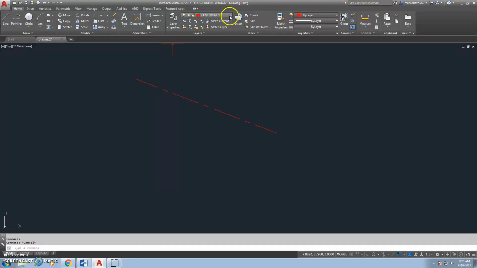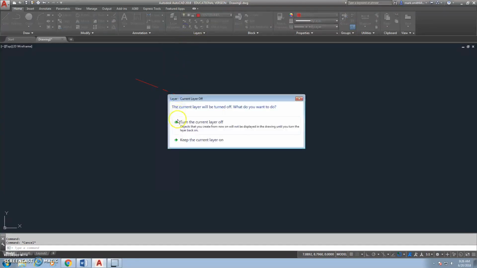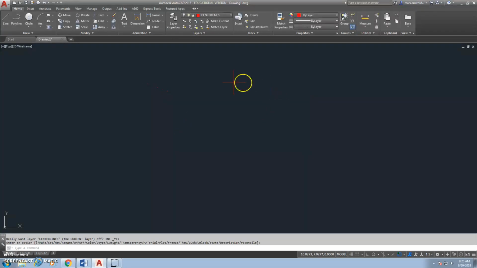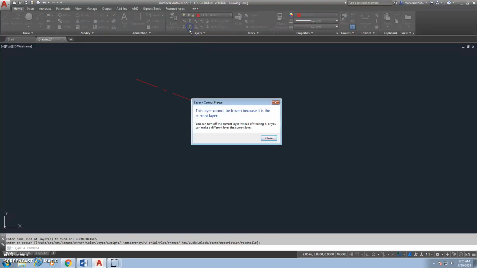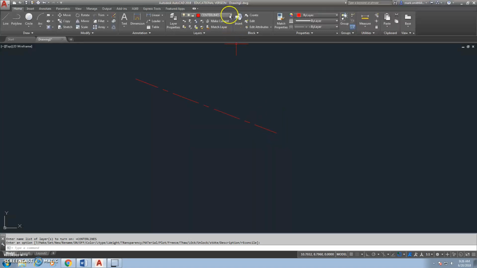So now I'm going to go up here and show you how we can control some things. So I'm going to turn this layer off. Now it's telling me, hey, this is the current layer. You sure you want to turn it off? Yes, I do. So now everything that's on that layer has disappeared. It's not deleted, it's just turned off, so you can't see it. Okay, I've turned it back on. Now I'm going to freeze it. It says this layer can't be frozen because it's current. Okay, so I'm going to go up and make the 0 layer broadcast, and I'll then go back and turn that layer off.